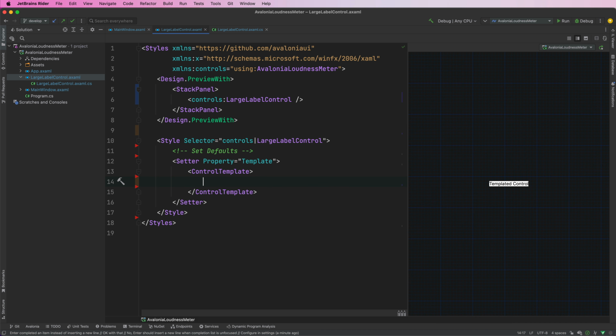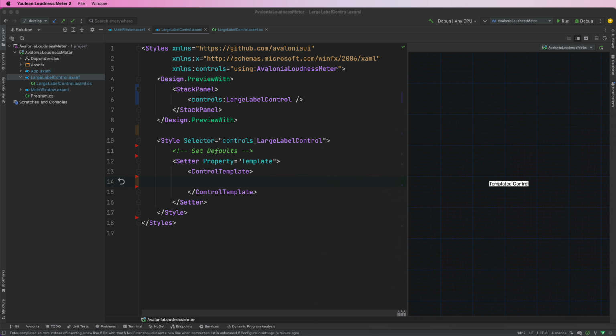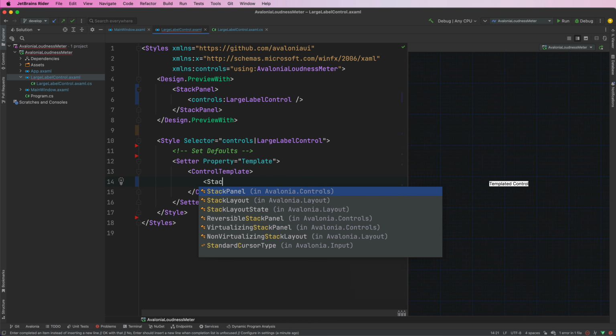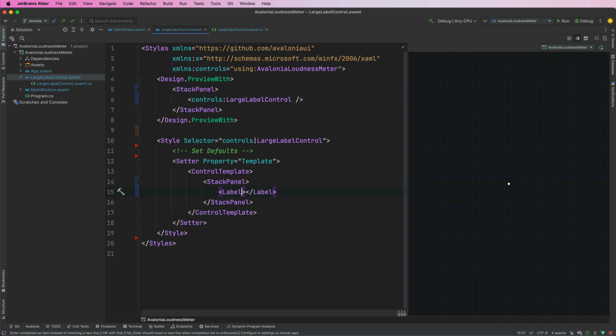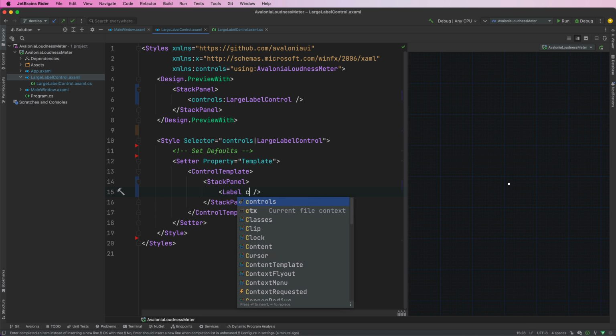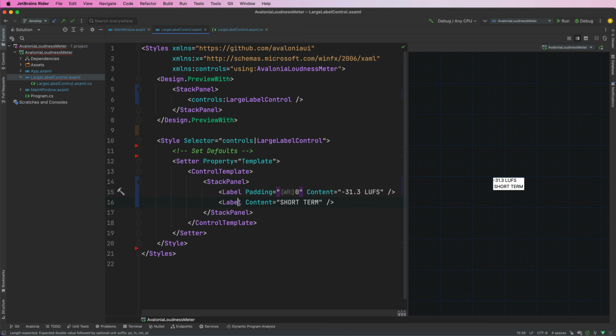So let's start by just designing our UI that wants to basically be one of these boxes. So it should be pretty straightforward. That's clearly just a stack panel with two labels in. And we'll do the label like this, content. And we'll do something like minus 31.2 LUFS. We'll do another label. And this could be short term. We want to get rid of the padding between the two.